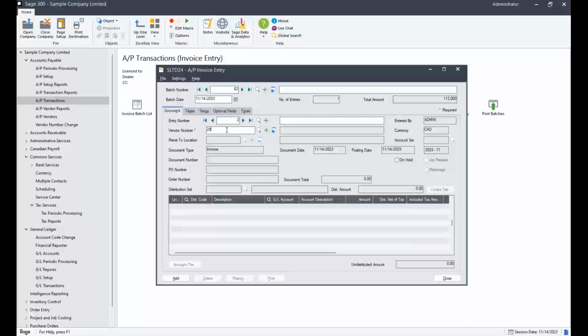So let's look at another scenario. So a combination tax scenario where one of the taxes is not recoverable. In this case, the BC provincial sales tax is not recoverable. So let's do the same scenario.